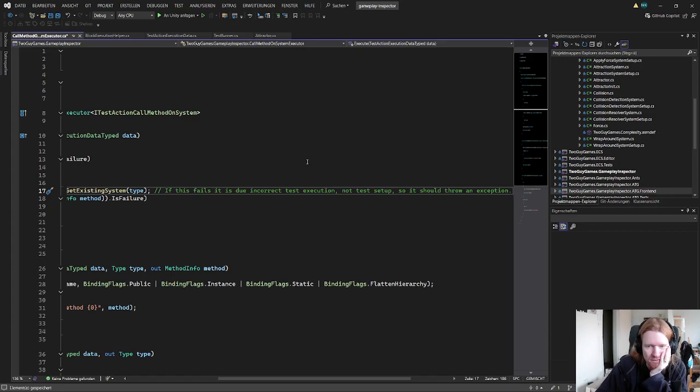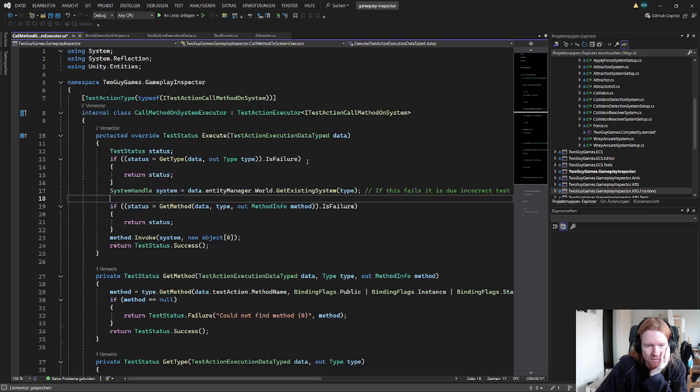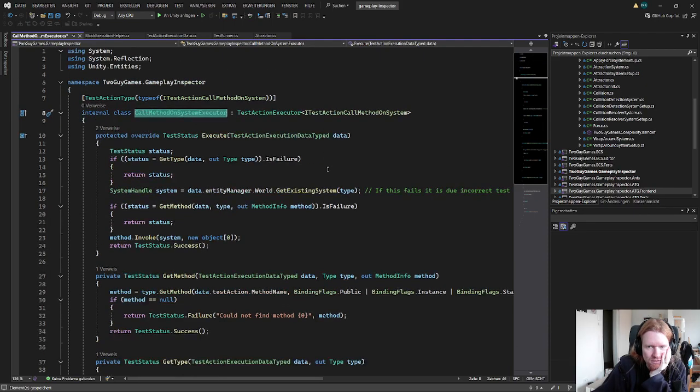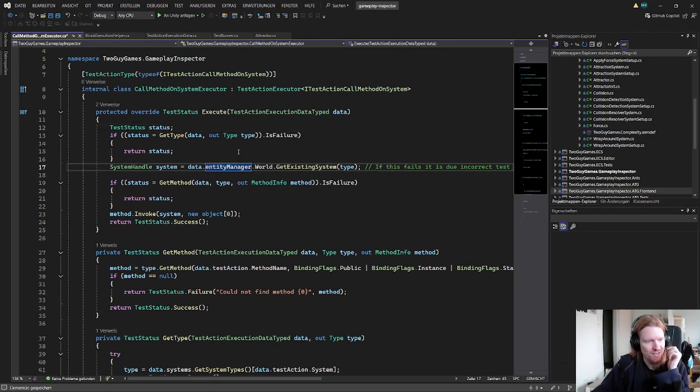This fails, it's due to incorrect test execution, not tested up, so it should throw an exception. Okay, system. Okay, what are we trying to do here? Call method on system executor. I'm looking forward to the solution. I'll check the replay. For now, I'll start working on our game. Yeah. You do that. Have fun with your game jam.